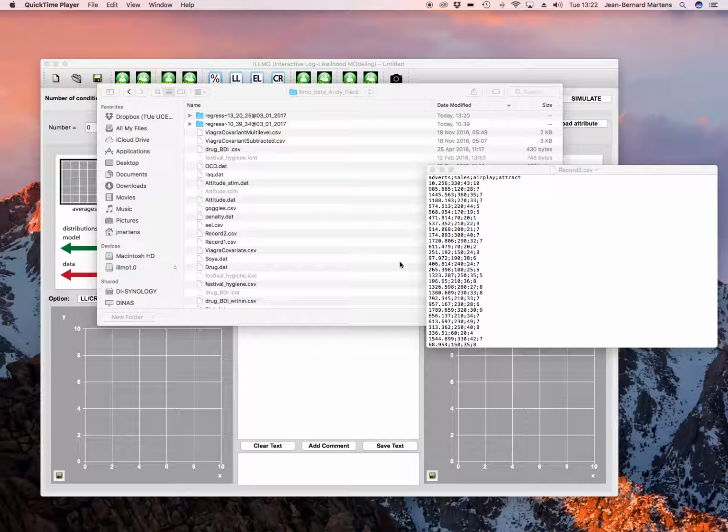In this video we show how to perform multiple regression in ILLMO. The data file is the same as the one used by any field. It's actually an extension of the data file that we used to illustrate simple regression. The first two columns are therefore the same, so it's the independent variable adverts and the dependent variable sales. The difference is that we now have added two other independent variables called airplay and attract.